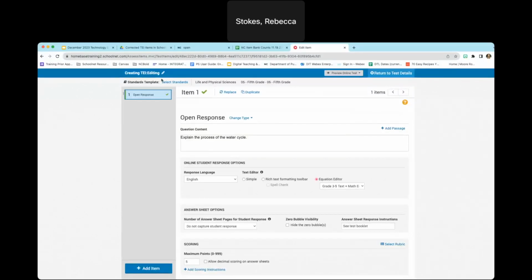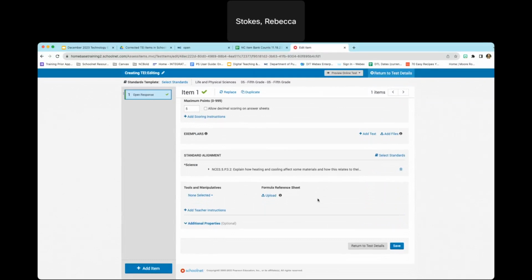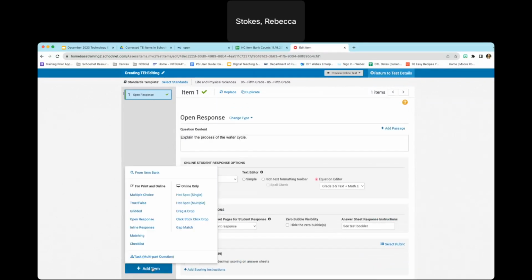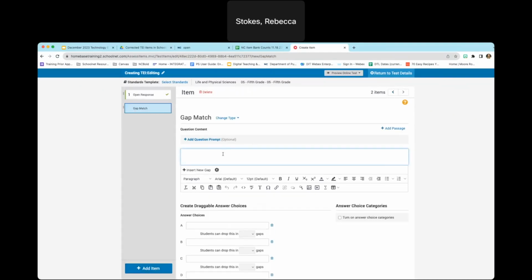Okay, so let's go back here and let me add another item that we're going to create. Let's do the gap match. Again, I have to do a question or insert a question. So let's just say, what is the first step of the water cycle? I'm just going to stick to the water cycle because that is what came to the top of my head. We might list out all of the steps and then leave the first one blank if we wanted to. There we go. I can insert my gap there.